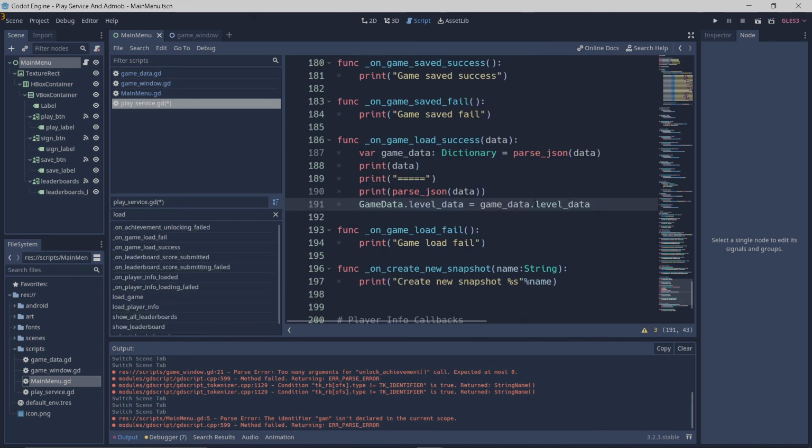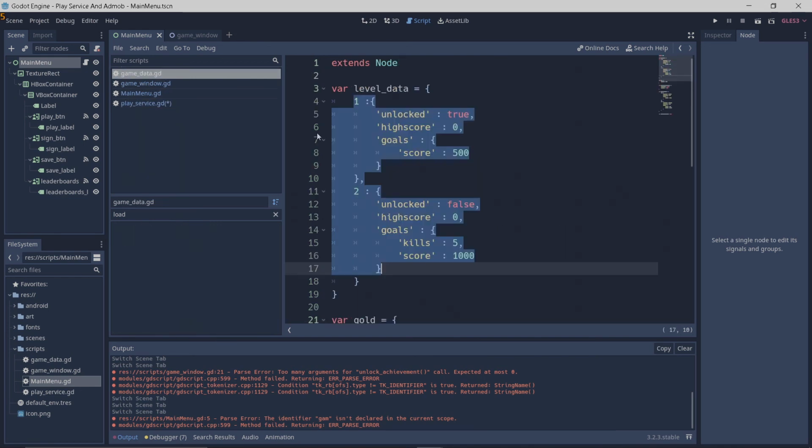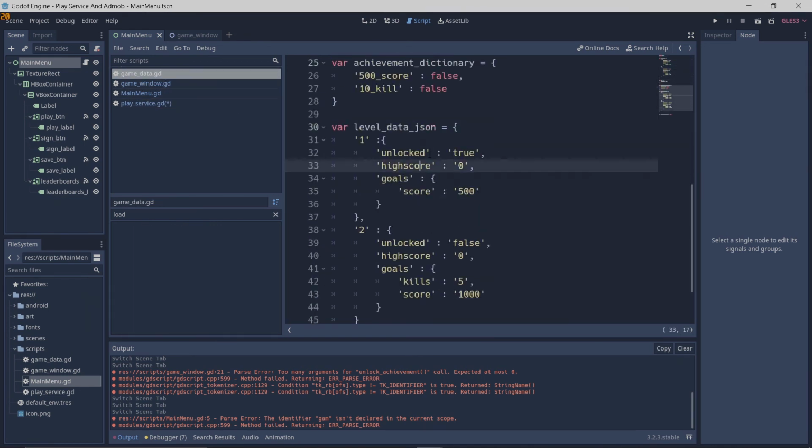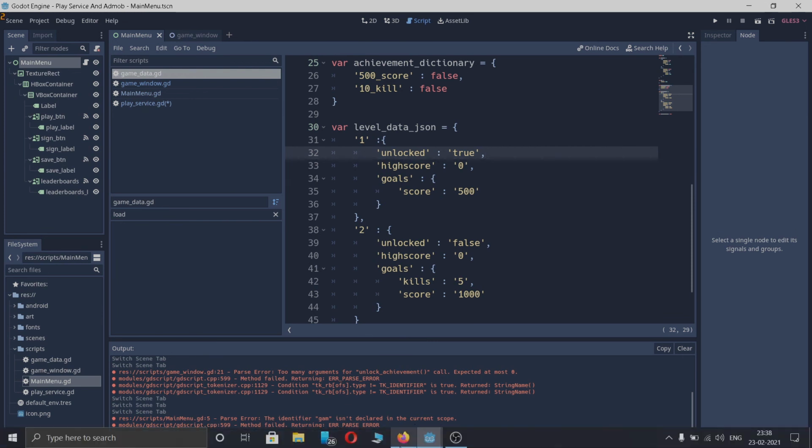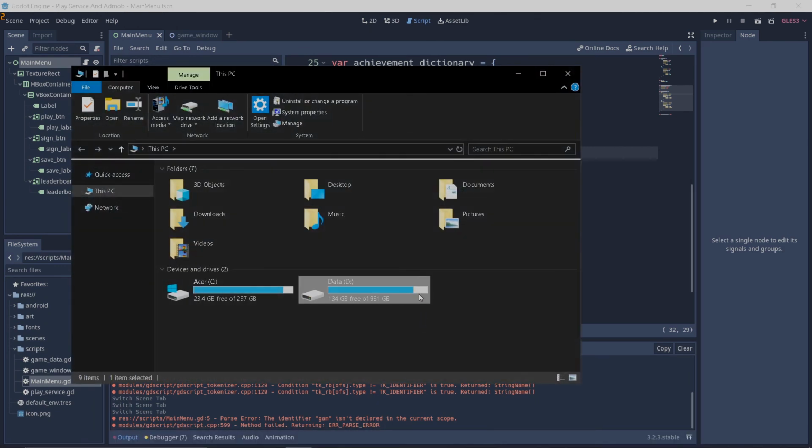Then you will need to loop through this dictionary and convert all these string values into the actual data type. You will need to write a long function for that. Actually, I have done that in my game, and it took me quite a while to figure it out.